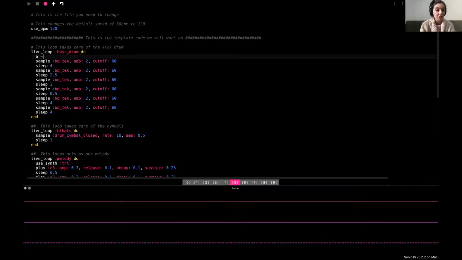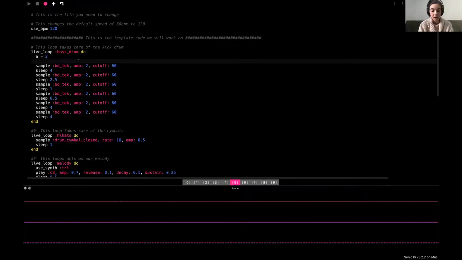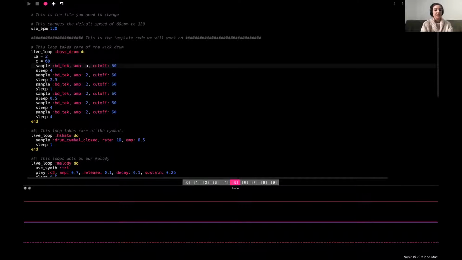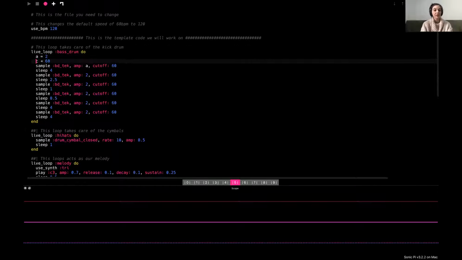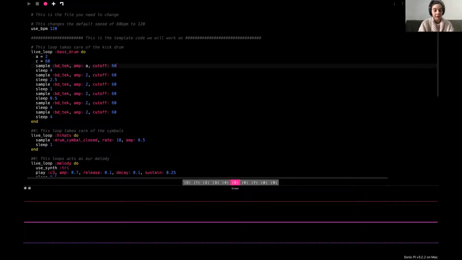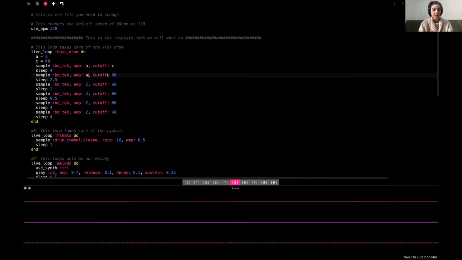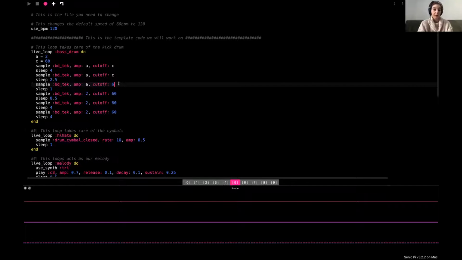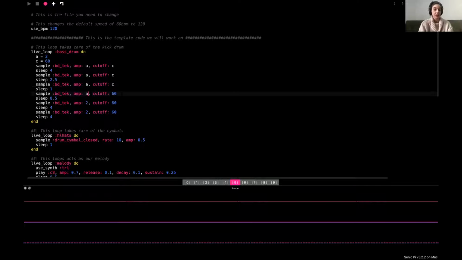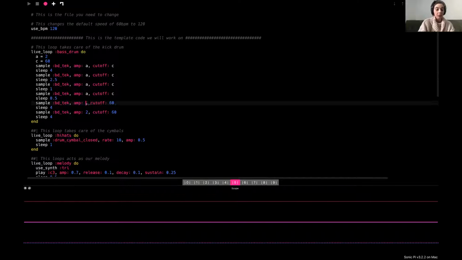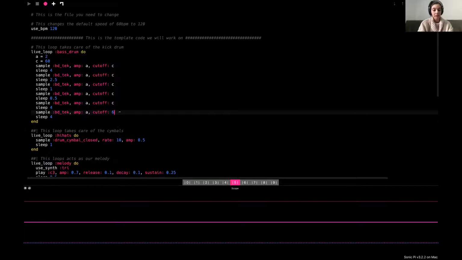You can start adding a little bit of logic and just add variables here to simplify your life. A for me is going to be for amplitude. C is going to be for cutoff. And just replace this everywhere. Like this, it's already much more efficient. If you're playing, then you just change the value of the variable instead of changing all the individual values. Okay, done.